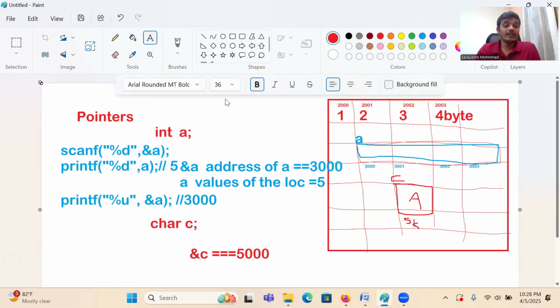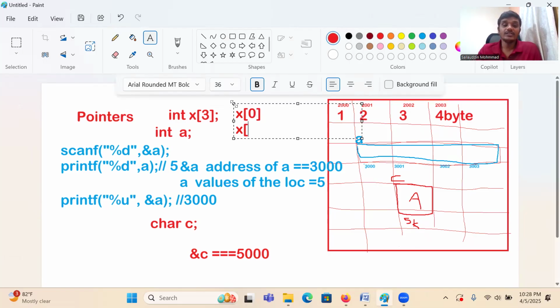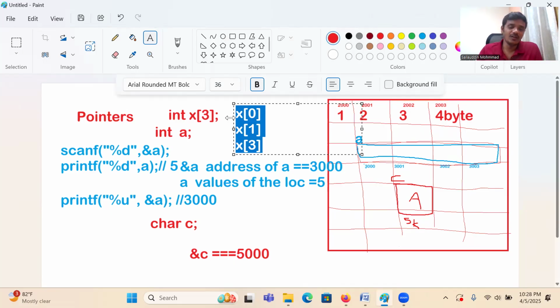Then what about when you declare something as an array type? Integer x of 3. This is the array. How many elements are there in this array? There are three elements. x of 0 is one element, x of 1 is one more element, x of 2 is one more element. Like that we have three elements. All elements are integers.